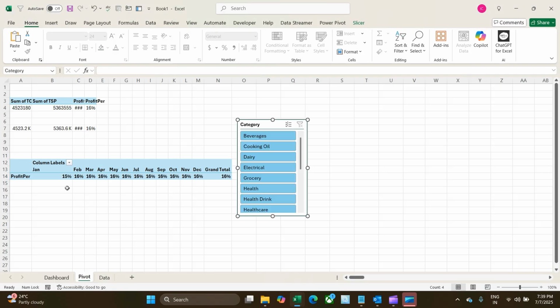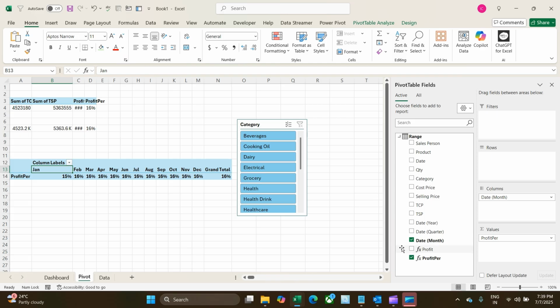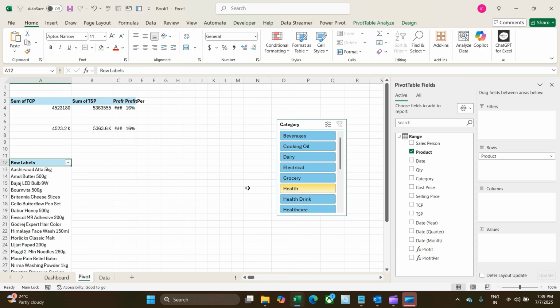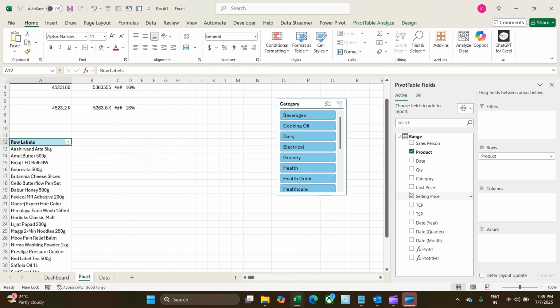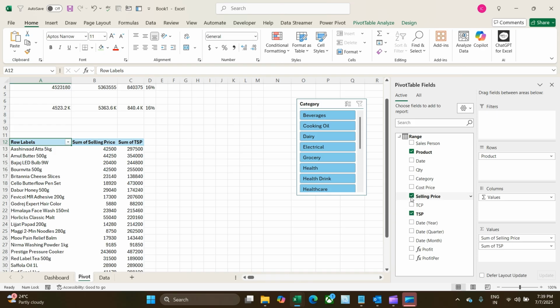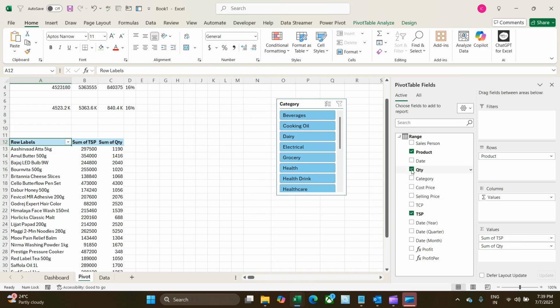Again, I'm going to go back to pivot. I'm going to get rid of this. I don't need this. What and all do I need? I need the product. Okay, so I've got the product now. I want the selling price. I've got the selling price. Okay. Instead of this selling price, I'm going to calculate the total selling price. Okay, so this is my total selling price. Let me also add the quantity, and maybe I will move the quantity above the selling price.